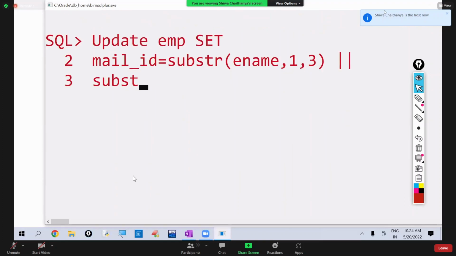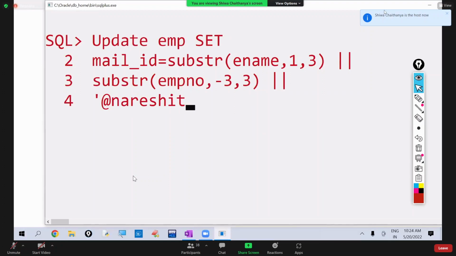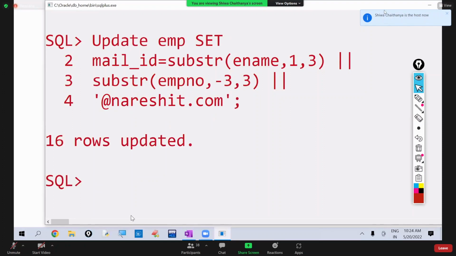Okay, substring of employee number, from the right side, third position, so -3. So from the right side third position, 3 characters we want. So -3 comma 3. Okay, concatenate it with @nareshit.com. Okay, that's it. So what is it giving?